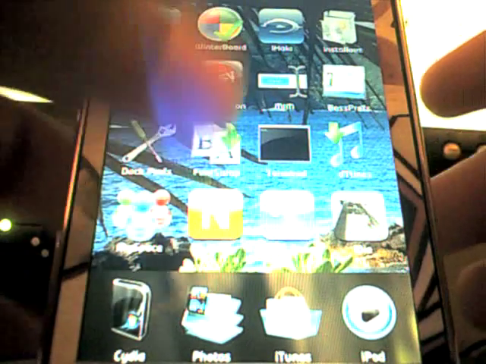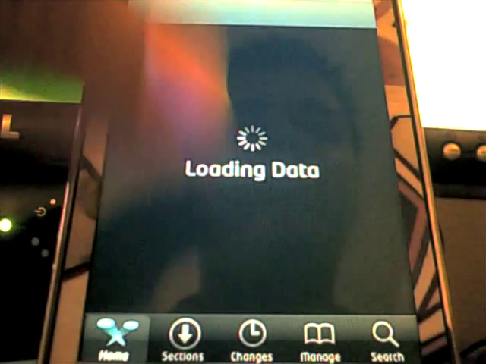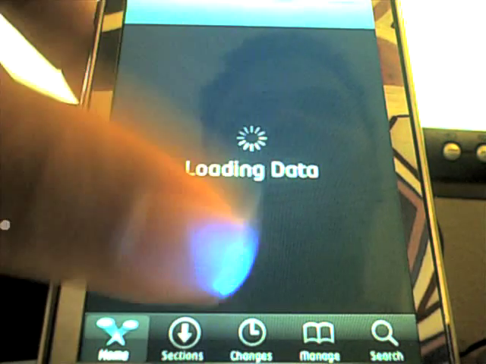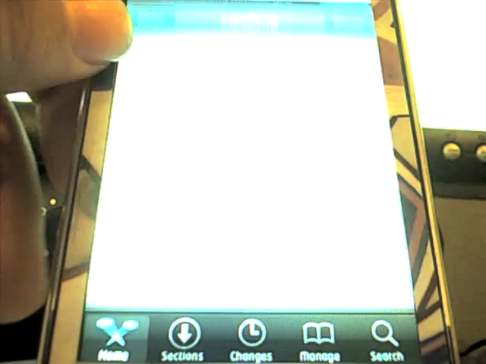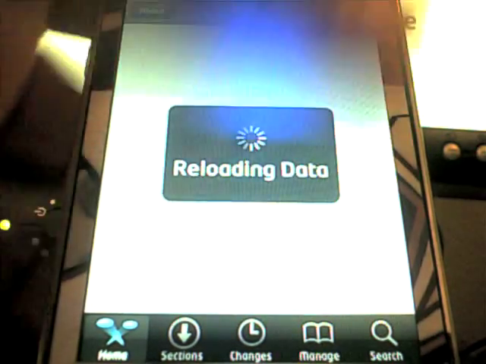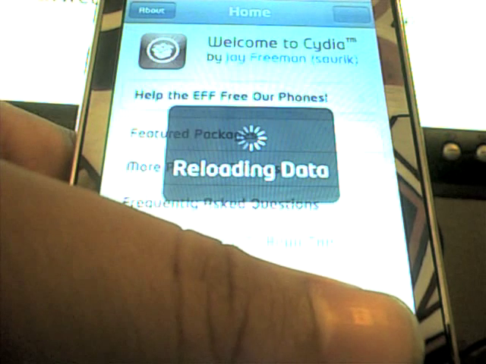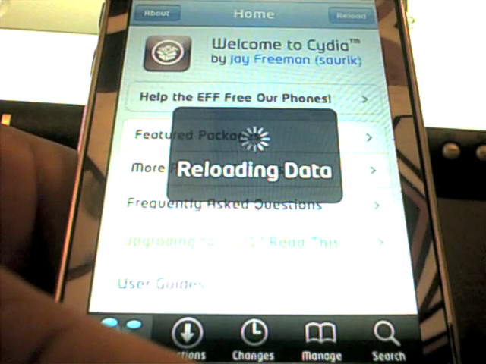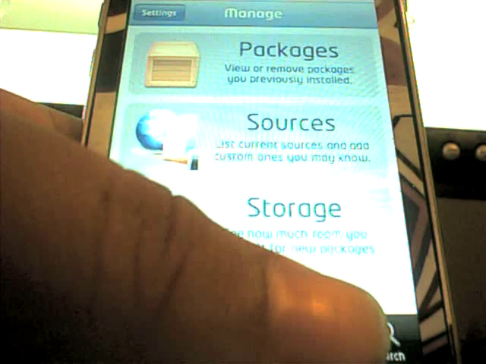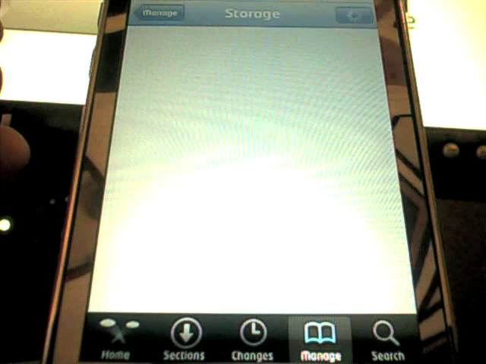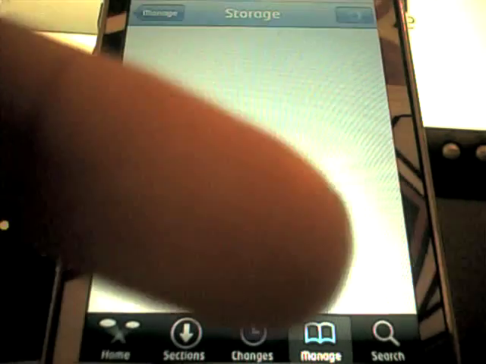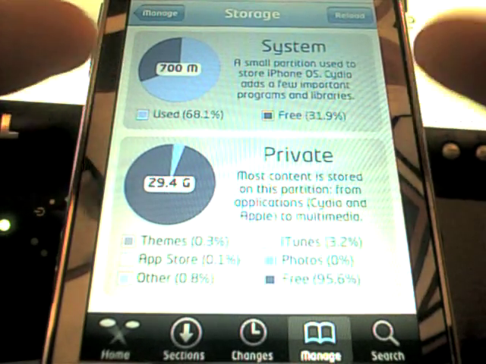I'll show you this here. If you go into Cydia, hit Manage, and I think it's Space or Memory, something like that. I'll wait for that to come up here. Let it reload the data. Once it reloads, let's head to Manage, Storage. You'll see that it tells you about the two different drives, the system drive and the private drive.